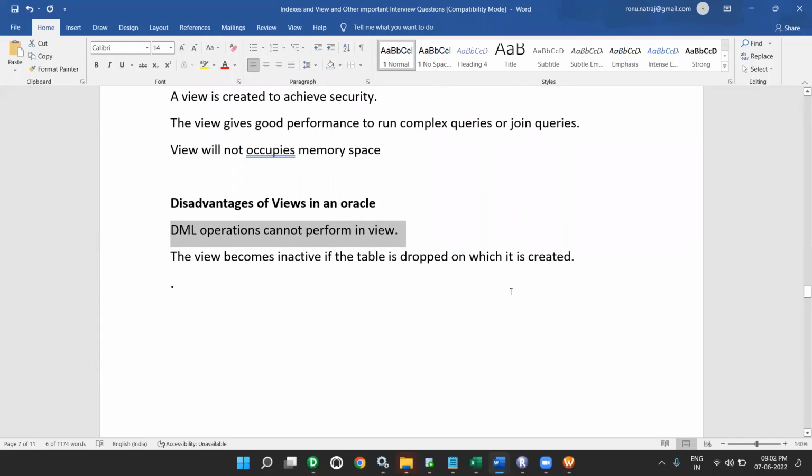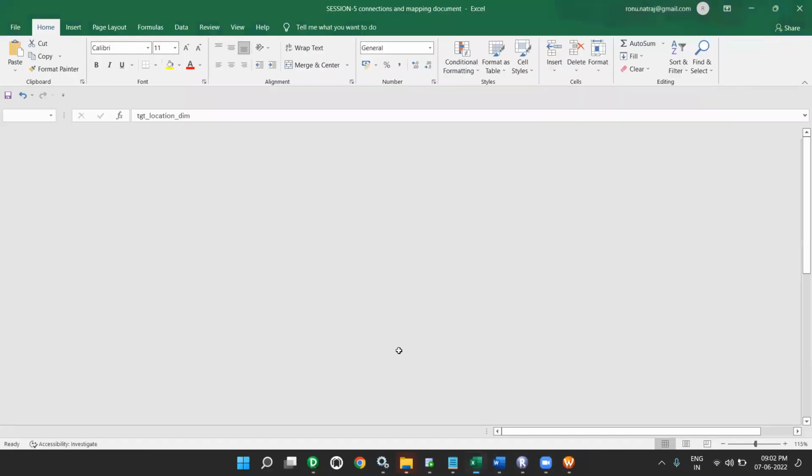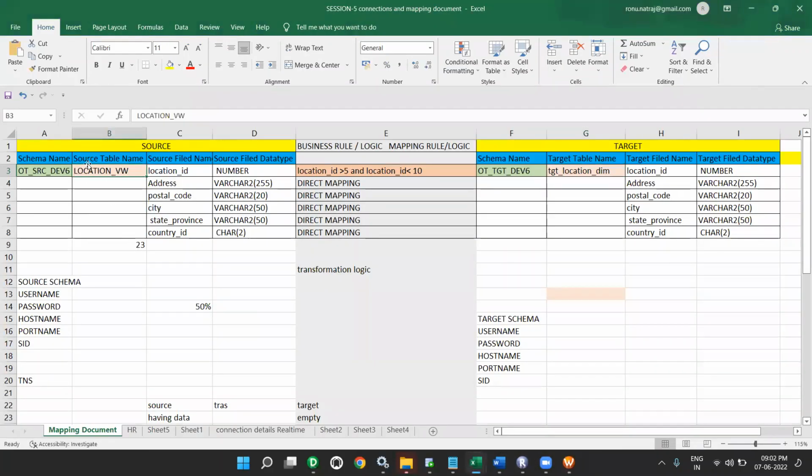Yes. So now, where will we use views in Informatica? How to use views? Suppose you take a simple mapping document. They told us that they have created a view. Your source is not a table now; it's a view. How to import this view? That means how to use this view? How to use the view in Informatica? I'm saying.